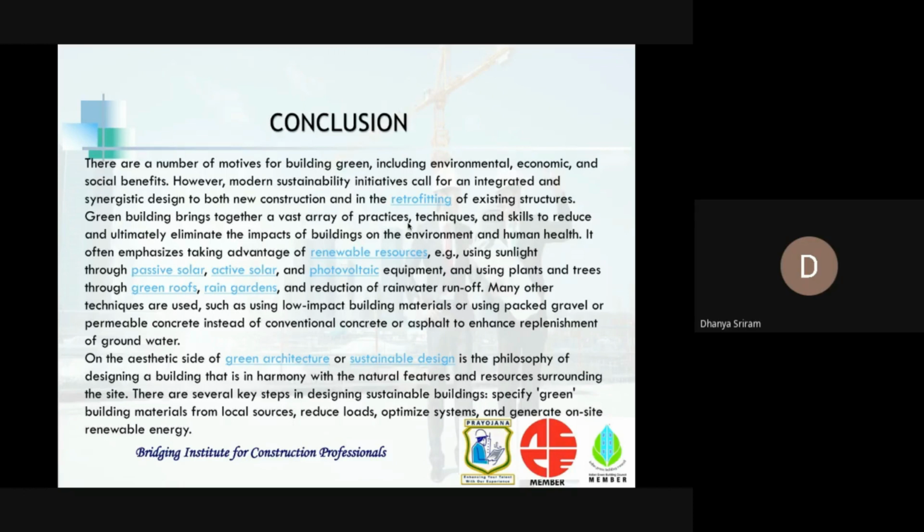There are several key steps in designing a sustainable building: specify green building materials from local sources, reduce loads, optimize systems, and generate on-site renewable energy. Hence we have to move towards a future that is building a sustainable habitat which is least hazardous to the environment, and promoting all green buildings in our country.